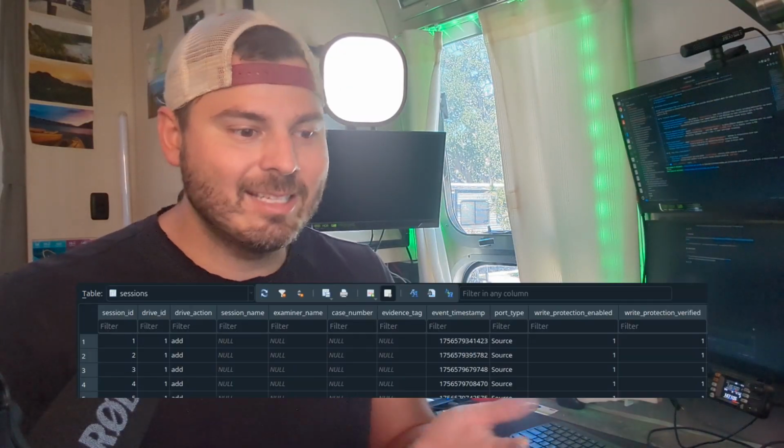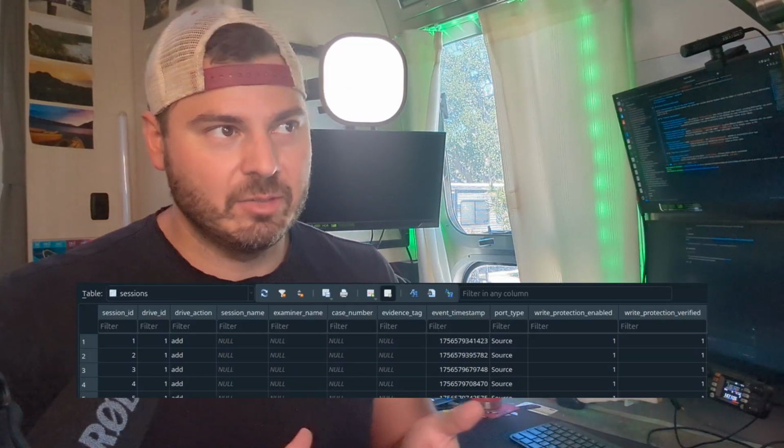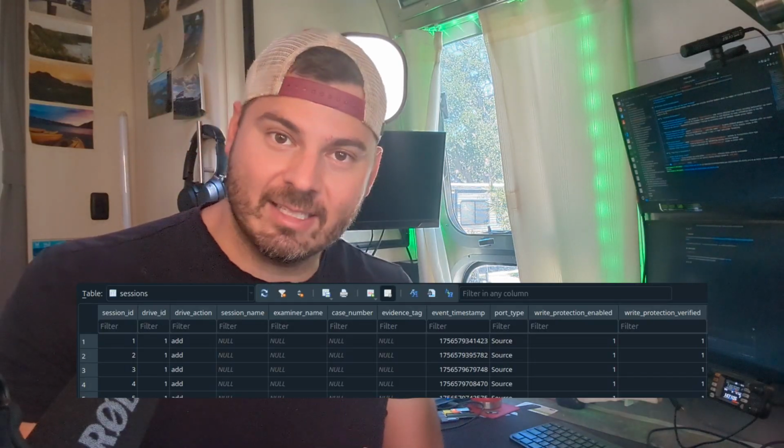And then it will track the sessions, so when the drives were added or removed, and then the instance. It'll capture as much information as it can about that drive in that instance that it was connected. So how many partitions, what the partition table was, the write protected status of the drive, whether it's read only, what the mechanism was for write protection, and a few other things. So it's doing a good job there of tracking the sessions added or removed, whether it's the source or the destination.